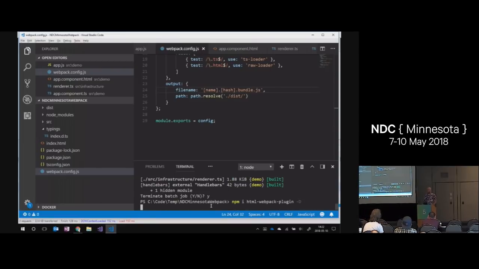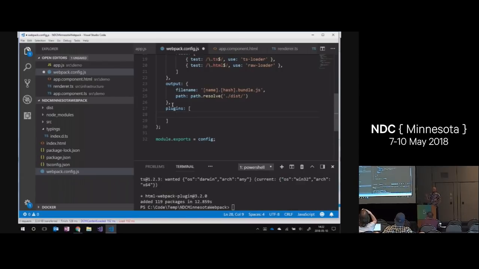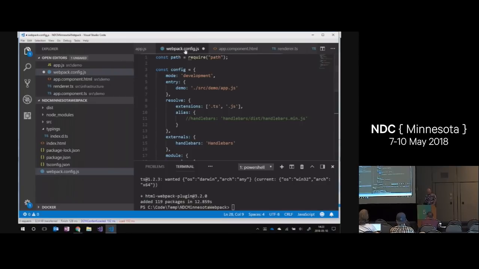And I'm going to save it as a developer dependency. So the HTML Webpack plugin is a plugin that I can add to my Webpack file that will help me with this. Down here in my plugins section, the plugins are actually an array of objects.